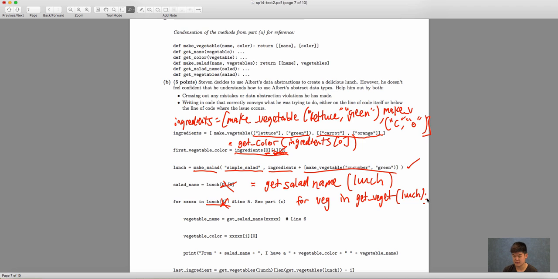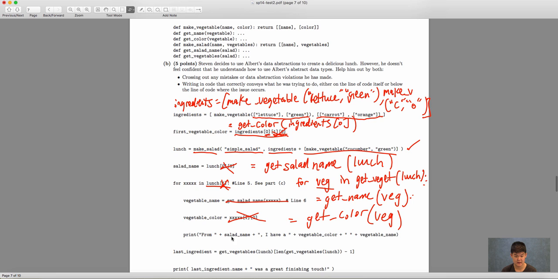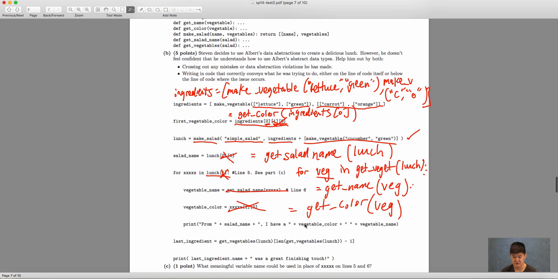We can loop through a list because we know the vegetables are a list. Yeah, so vegetable name equals get salad name XXX. This is not going to get the vegetable name because it's get salad name. So we actually want to rewrite that as get name of veg, which is going to be our variable that we'll be using through. Vegetable color, again, that's just breaking a bunch of abstraction. We want to say get color. Okay, print salad name. I have a vegetable color, vegetable name. That looks good to me.